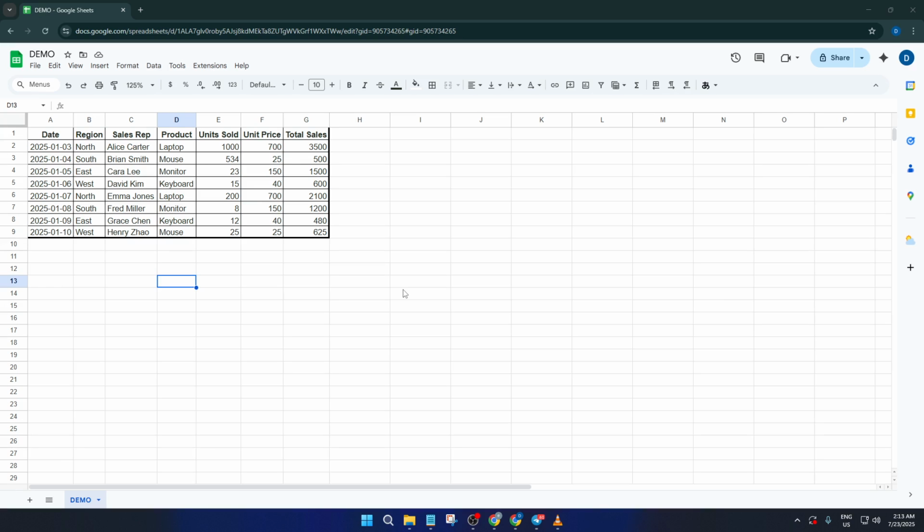Let's dive right in. For our first method, we'll use Google Sheets' built-in Split text to columns feature. It takes just a few clicks. Imagine we have a column called Sales Rep, and in each cell there's a full name, maybe like Samantha Lee. What we want is for Samantha to be in one cell and Lee in another. So here's what you'll do.